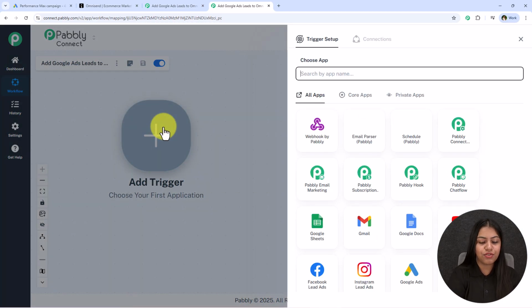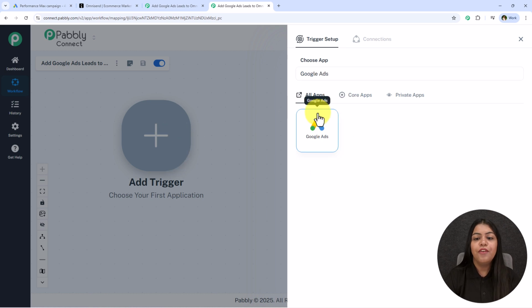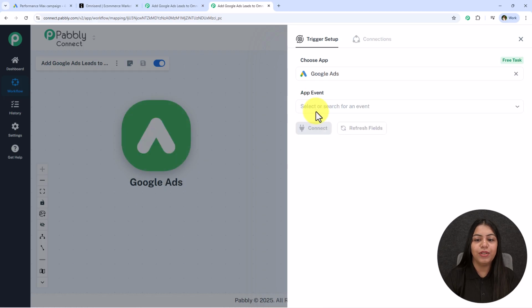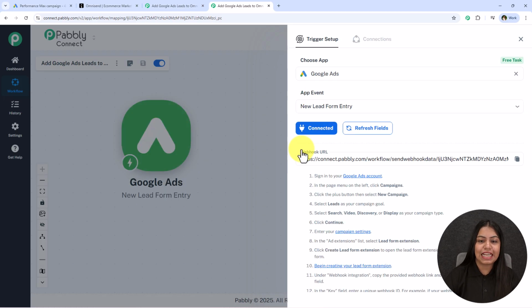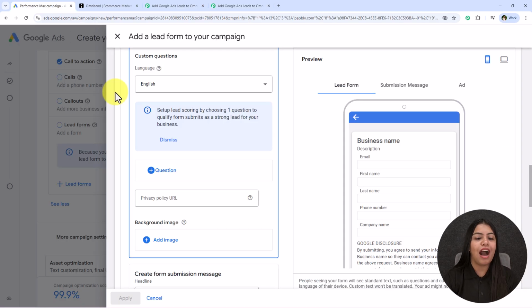For the trigger application, we have to search for Google Ads. So let's search for Google Ads and we have to select Google Ads. For the event, we have to select it as new lead form entry and click on this connect. Now we're going to receive this web URL using which we're going to create the connection between Google Ads and Pabbly Connect. So let's copy this web URL and open our Google Ads.